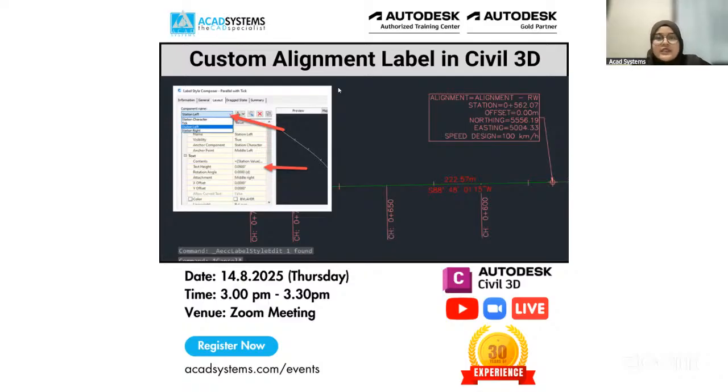Hello. Thank you for joining me today. For today's lesson, we're going to show you how to create a custom alignment label in Civil 3D.